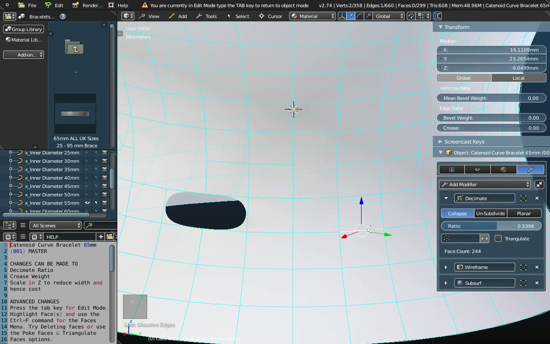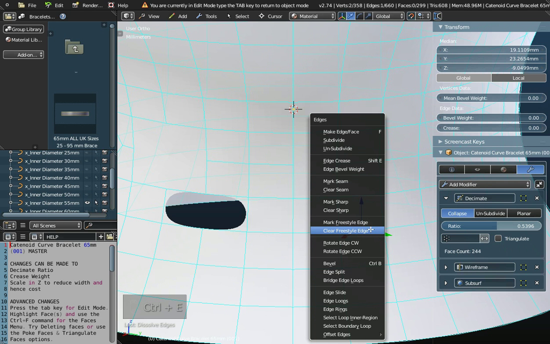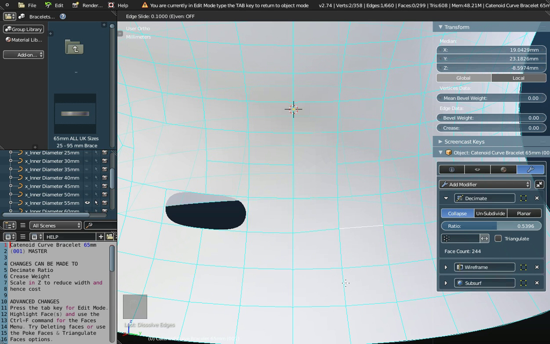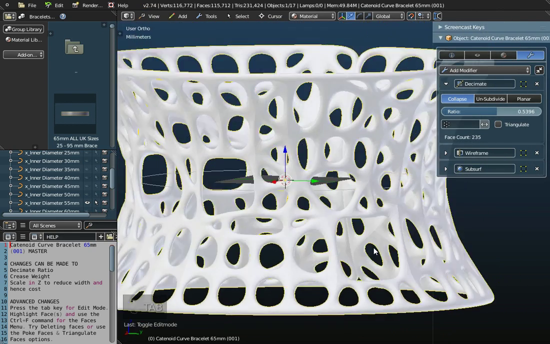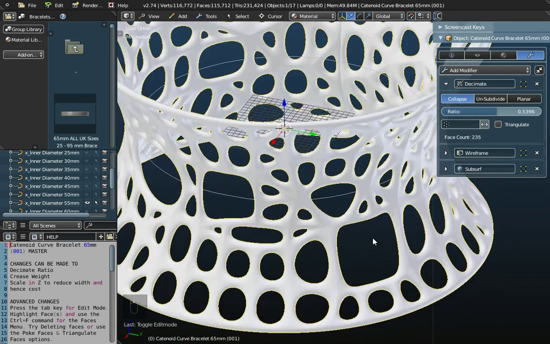We could also select an edge. Now if we do Control E, we'll bring up the edges menu, and we could slide an edge. So as you can see, we can do that to the edge. So we select an edge, Control E, and edge slide. So we could select an edge there, X, and dissolve the edge. X there, X, and dissolve the edge. And every time you do this, a different type of hole appears and a different pattern appears.